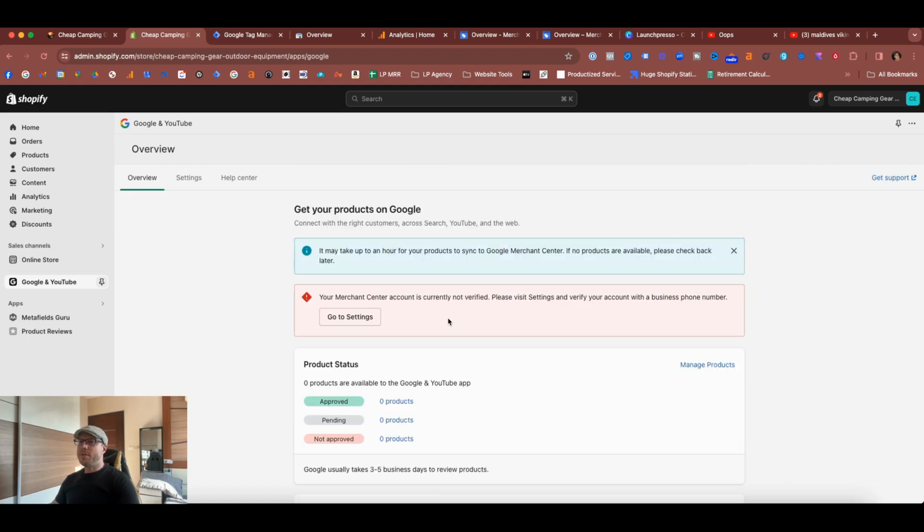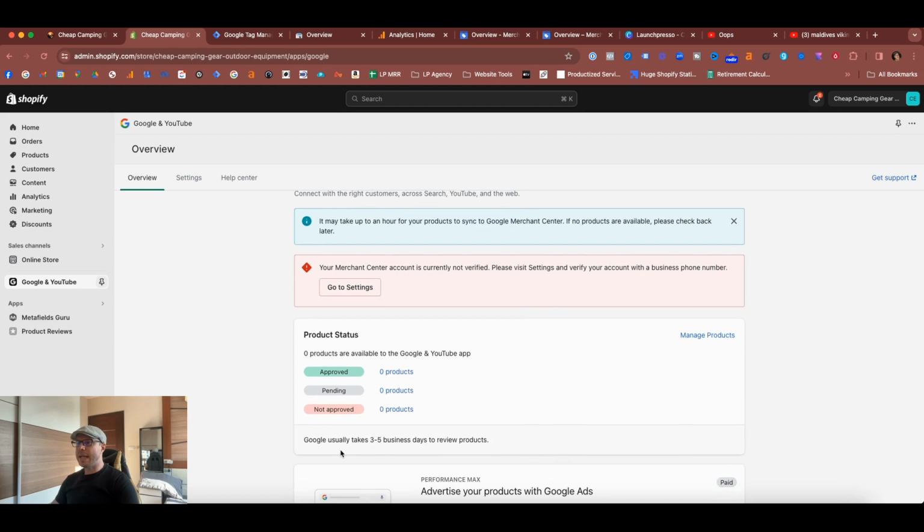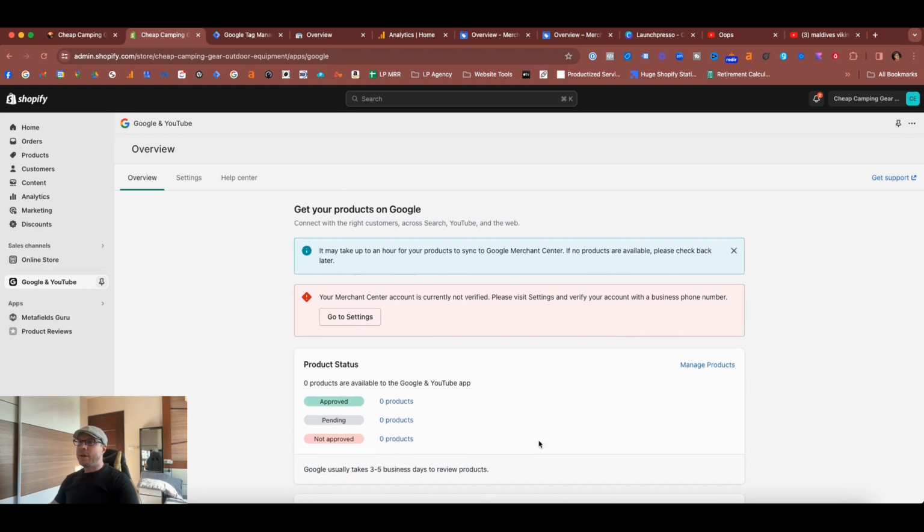Although that's all connected, we still have to go over to the Google Merchant Center and verify the account there. I'll head back over there in a moment. But you'll see over the next couple of days, once you've got the verifications done, these should start populating, whether it be approved, pending, or not approved. It usually takes between 3 to 5 business days. And then you can start running ads, free listings, etc., from your Google Merchant Center.